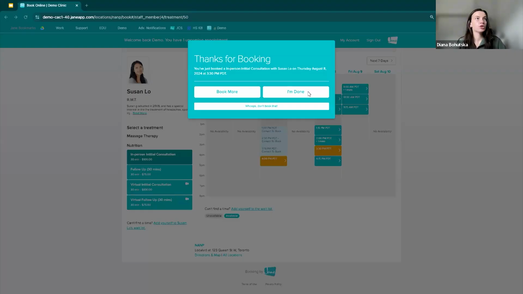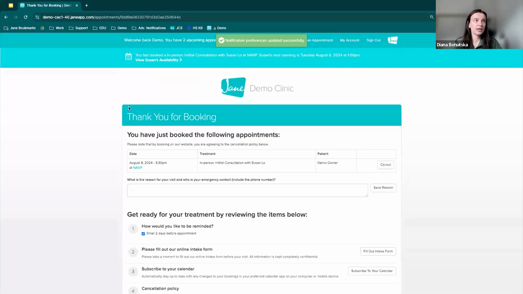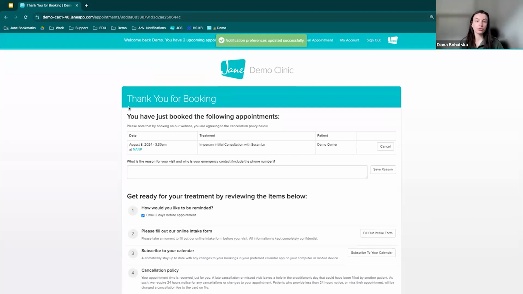All right. So the appointment has been booked. From there, I can click I am done, and then Jane is going to show the client the available information. Because the settings are to be patient selectable, they will get this little banner that says, do you want to enable your notifications? They can opt into whatever the clinic had set up, and from here, they are able to see what they have booked.